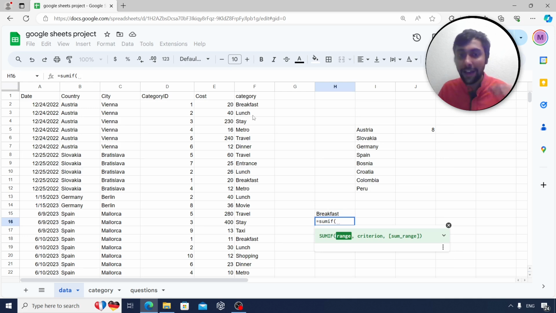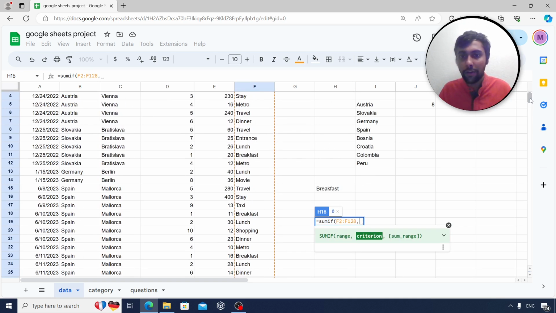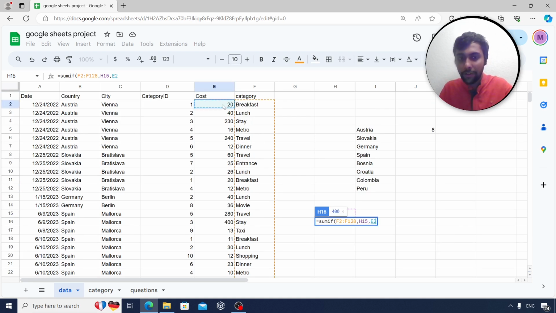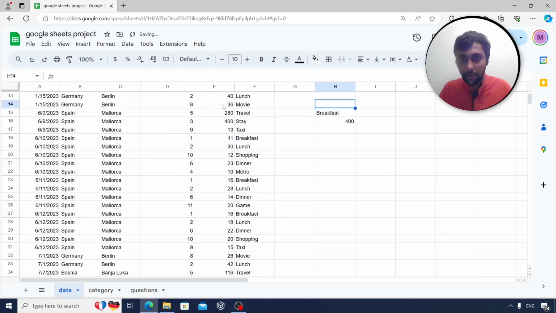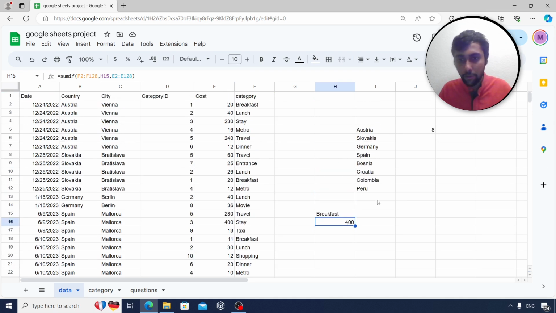What is the range, where I want to check for the criteria? I want to check this column, so I'll select this complete thing. The second thing is the actual criterion. What is the criteria? I want it to match with breakfast, so I will select this, and in case it matches, I want to sum the values in this column. So I just select that and leave it. So I noticed that for breakfast alone, I overall spent around 400 euros. Simple use of SUMIF, right?